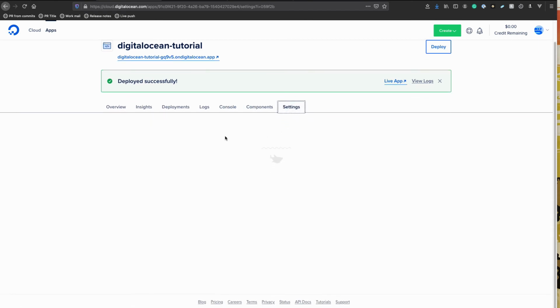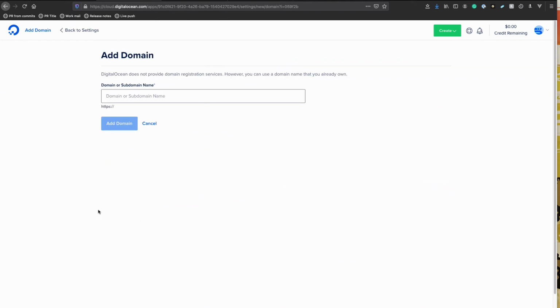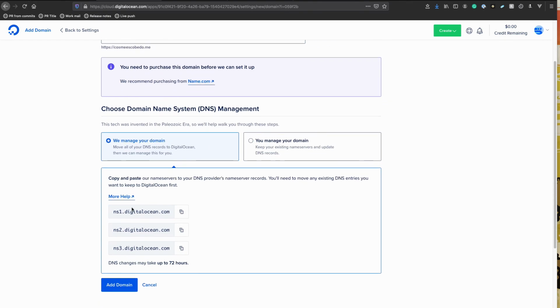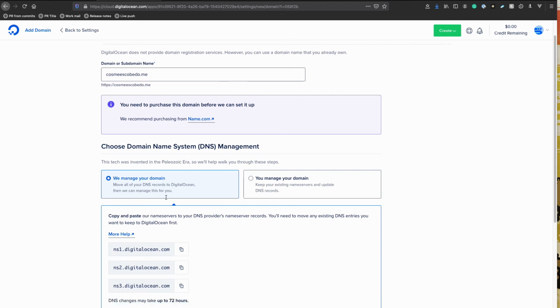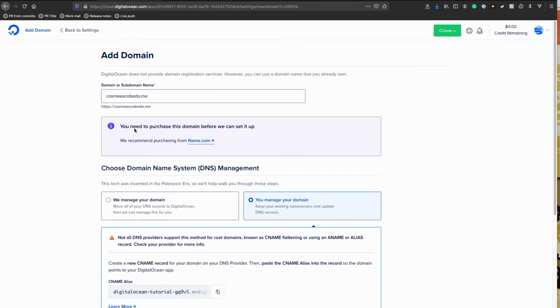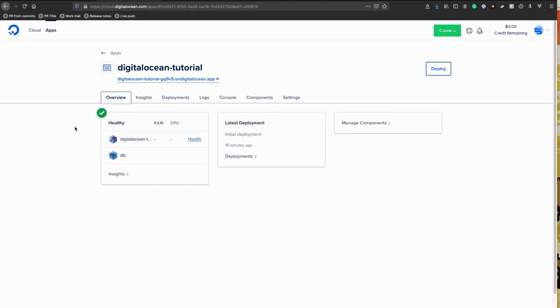And also to set up a new domain, you can set it up here. So you just type your domain, and then it's gonna show you some fields. You're gonna copy these to your domain provider, or add this to your CNAME record. So you don't have to use that DigitalOcean domain, you can have your own domain.